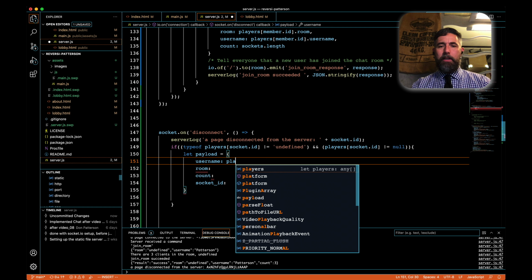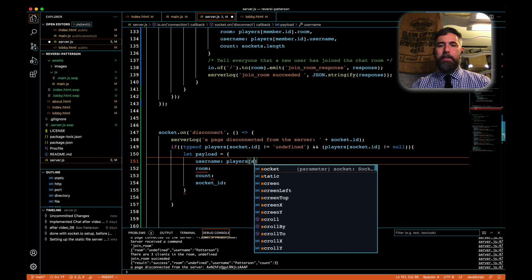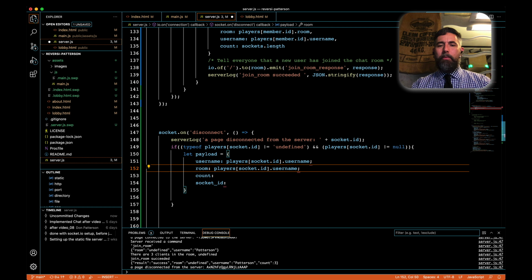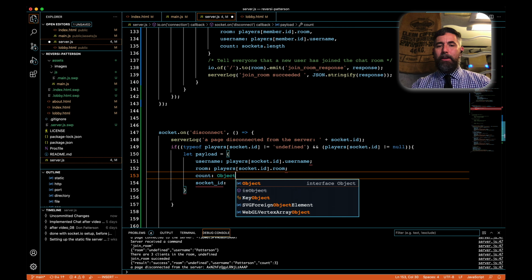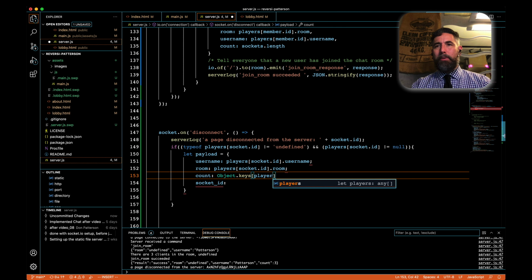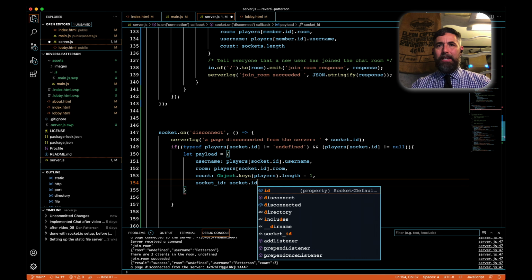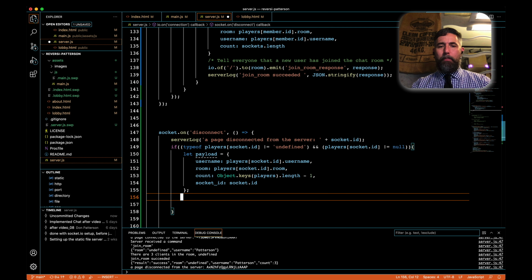The username of the player that's leaving is players[socket.id].username. And same thing, but instead we're going to do room. And then the number of people that are left in the room is the number of things that are in our players data structure. So we check that by saying Object.keys(players), sorry, not square brackets, parentheses. And it's the length, but we're going to subtract 1 from it because of the person that's in the process of leaving. We want each one of these lines to end with a comma. I naturally put a semicolon at the end, but it should be a comma. And then the last thing is our socket_id is equal to socket.id. Put a semicolon at the end of that, and that's our payload that we're going to send back.